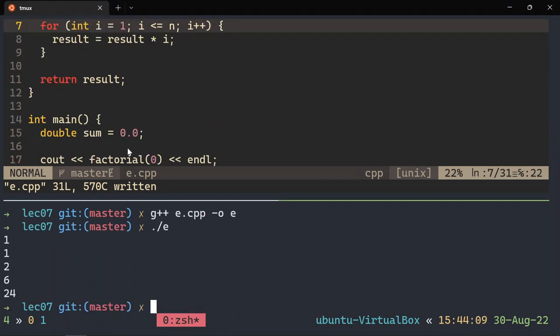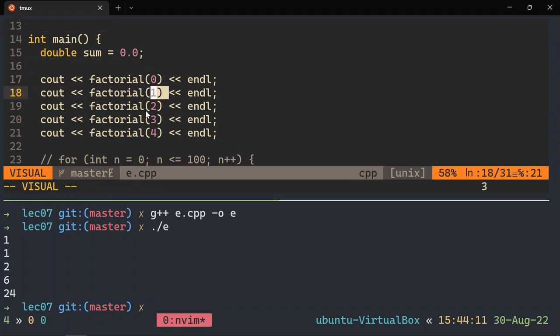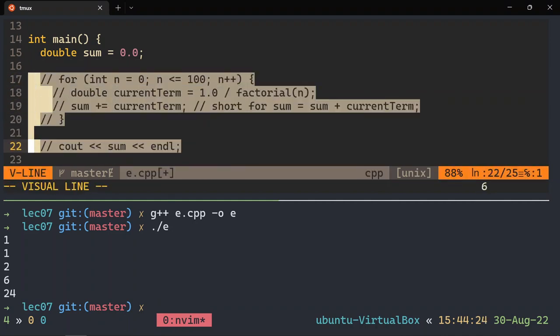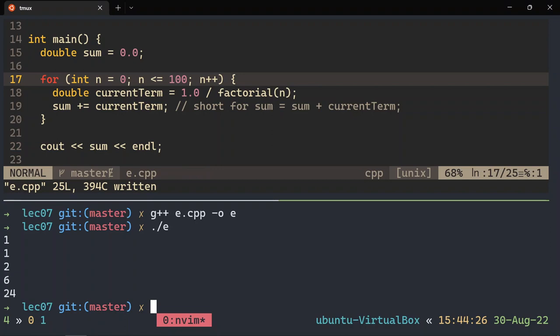Well, that's looking better. 0 factorial is 1, 1 factorial is 1, 2, 3 times 2 is 6, 4 times 3, it's just 6 times 4 again. So that's 24. So that's right. Okay. So factorial is working, and now hopefully we can compute e.